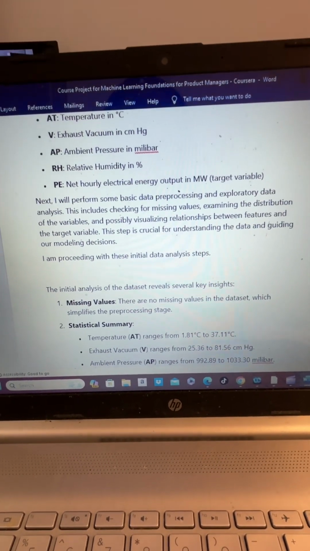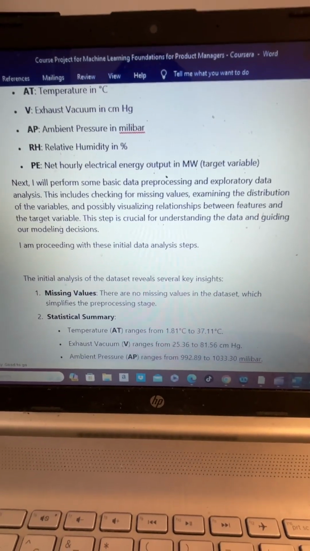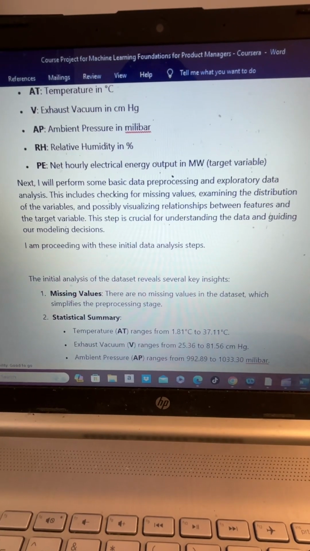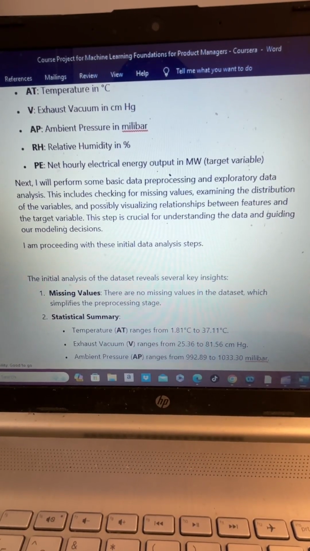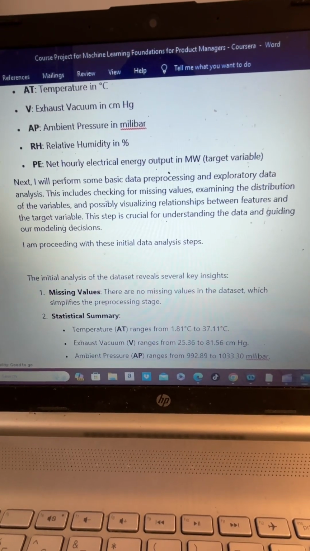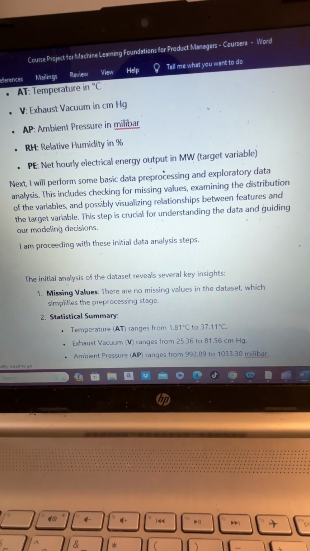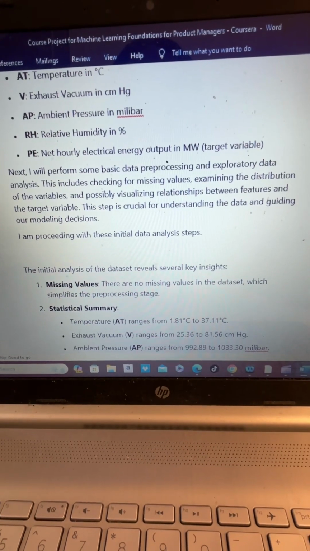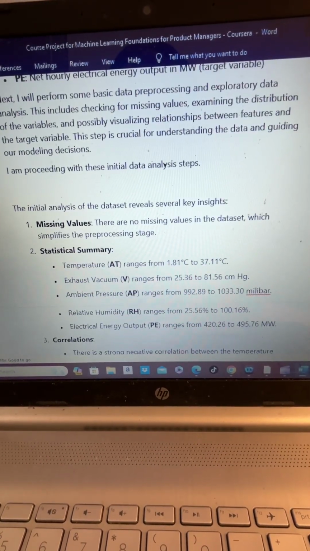Next, I'll perform some basic data processing and exploratory data analysis. This includes checking for missing values, examining the distribution of variables, and possibly visualizing relationships between features and the target variable. This step is crucial for understanding the data and guiding our model decisions. I'll proceed to this initial data analysis.